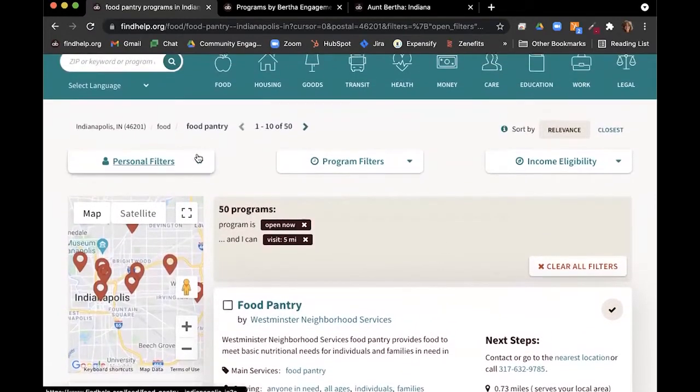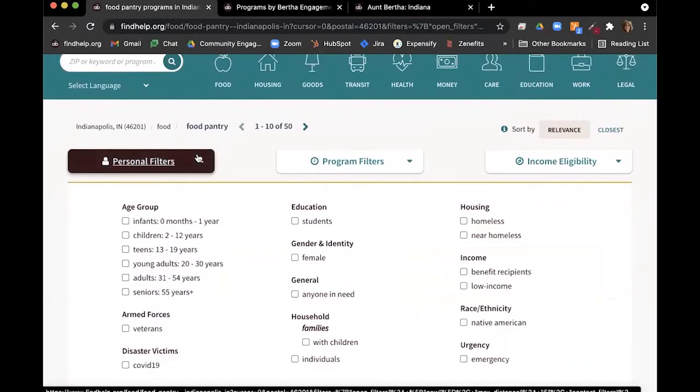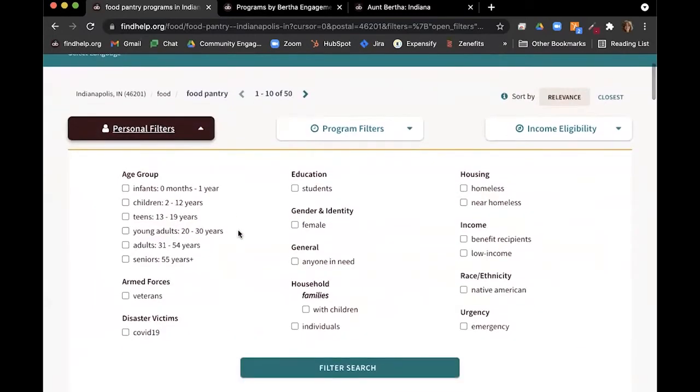You can also use personal filters to find programs for a specific demographic of person that you're working with. So let's say you're working with somebody that's experiencing homelessness. You can select homeless, and then programs that are targeted to support folks experiencing homelessness will come to the top of the search results. All of these categories are dynamic, so as programs add information about who their target audience is, this list will fluctuate.